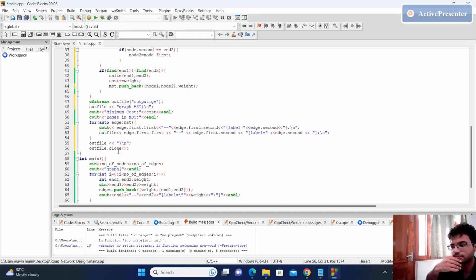Next, I see this is a little not clear. So what I am going to do here is, firstly, something like cout, please enter number of nodes present in the graph.